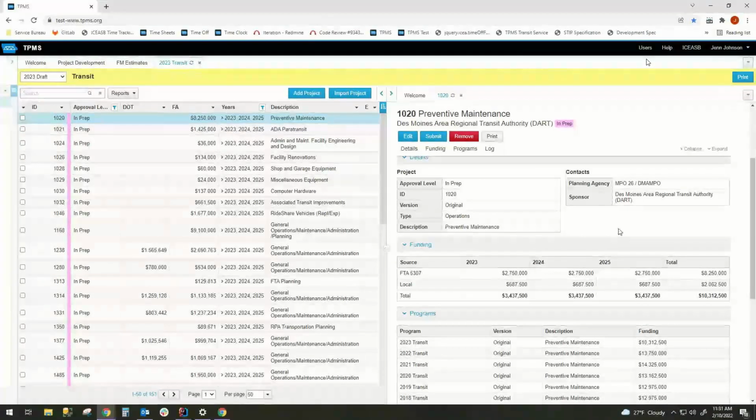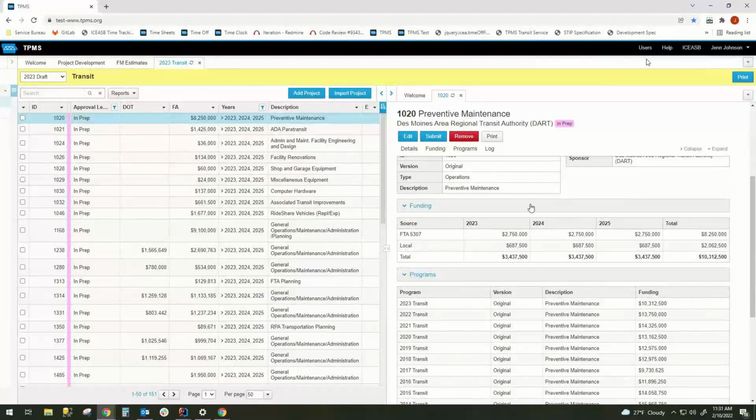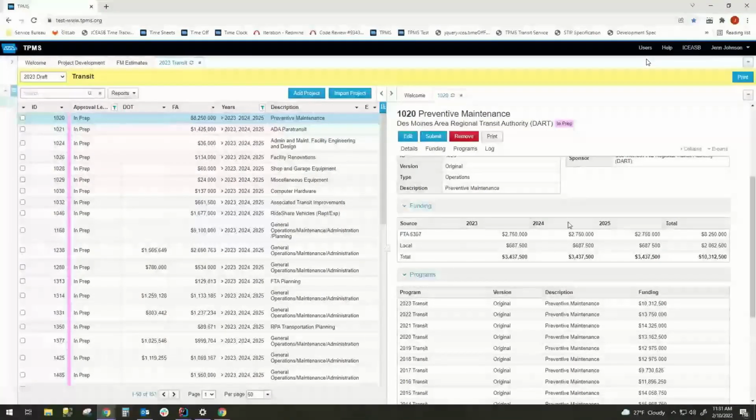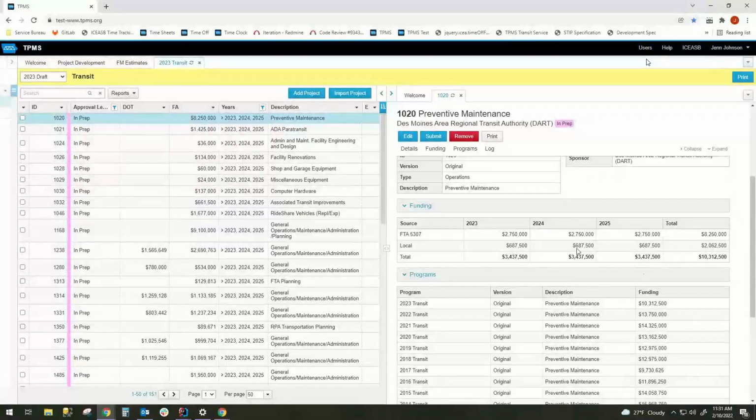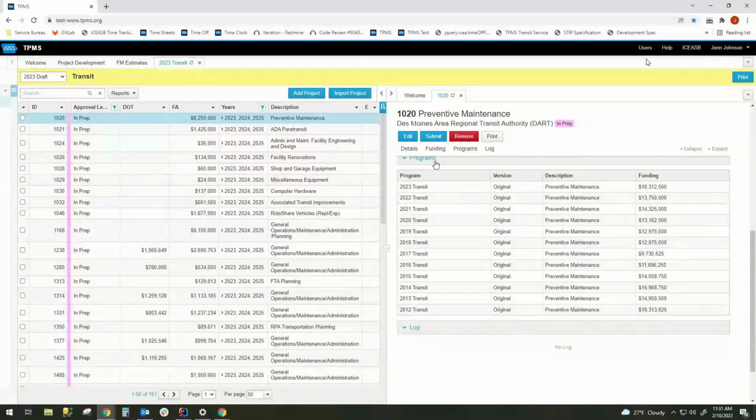Okay. The next section on the project is the funding. So you'll be able to see what the funding source is, all of the funding years, and then that is totaled for you as well. Below that is the program section. So this is going to tell you what other transit programs this project has been in. These are selectable, so you can choose one and go to that transit program and see it.